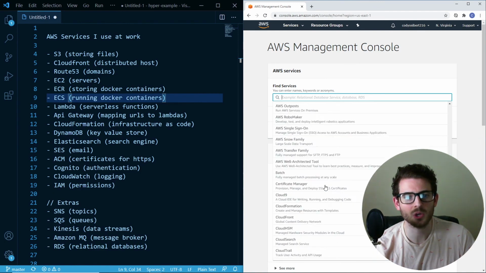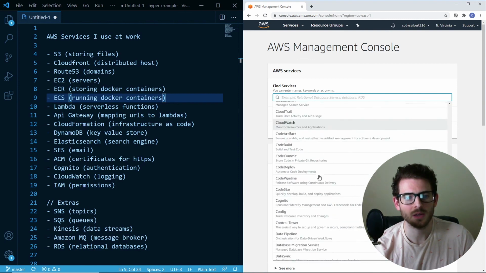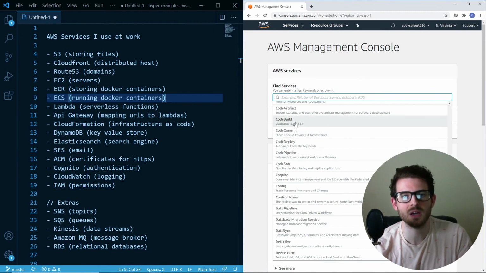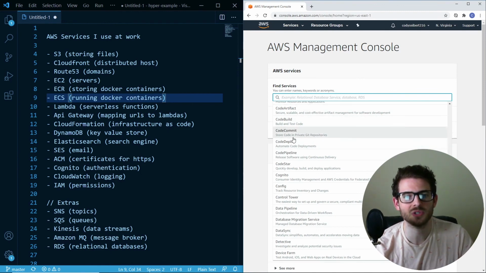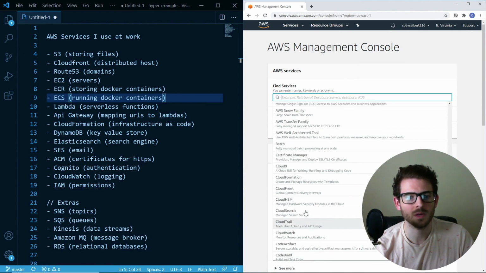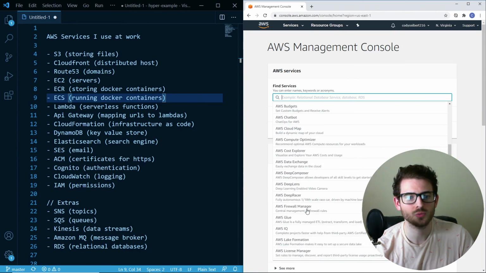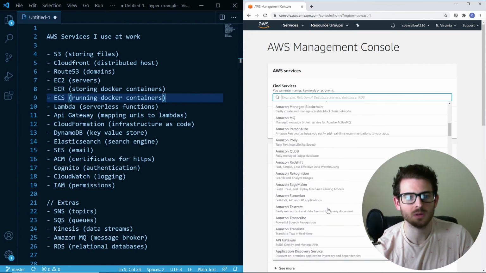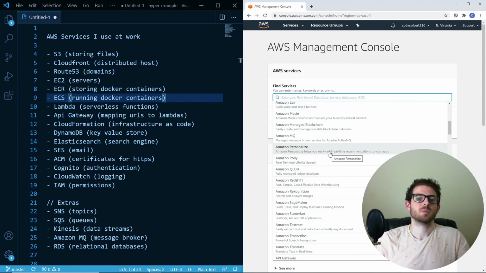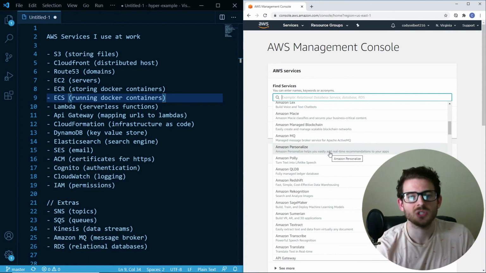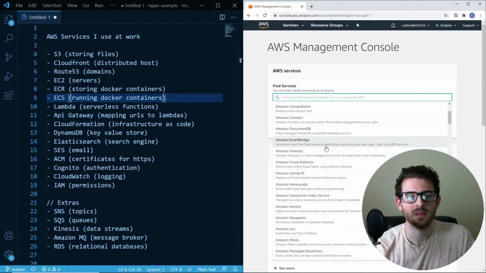I know they have something called CodeDeploy, CodeCommit, and CodePipeline. This is your CI/CD solution. So if you use Jenkins or Travis CI or Circle CI, I think this is one of the competitor solutions. What else is there? I know they have something for AI as well. I don't know, they have a ton of stuff. So if you have information or any suggestions of other services I should check out, let me know.